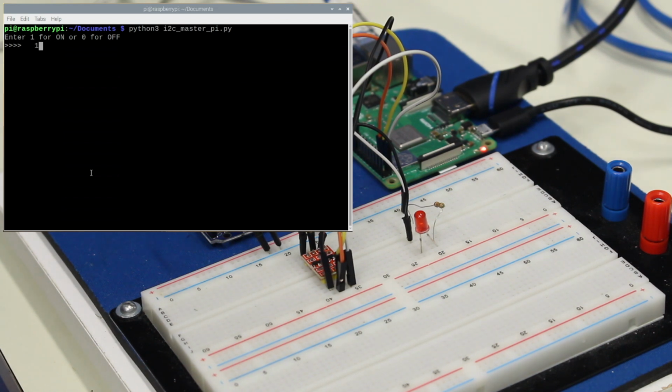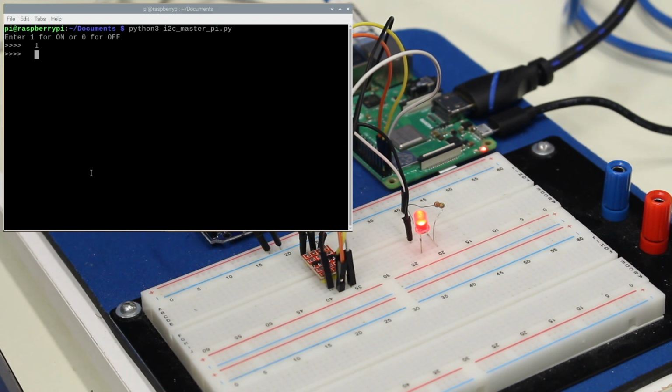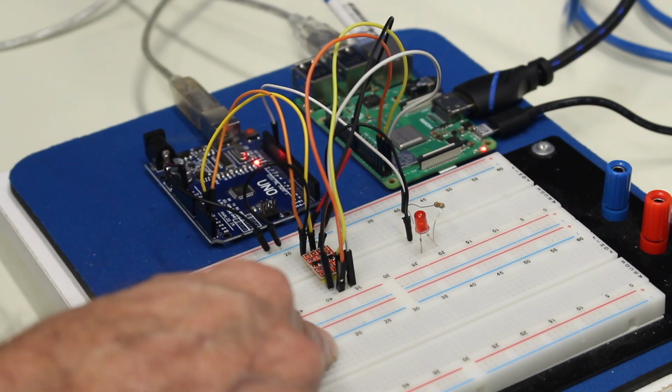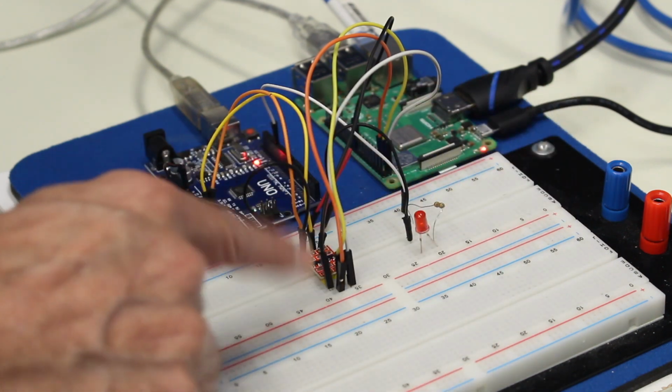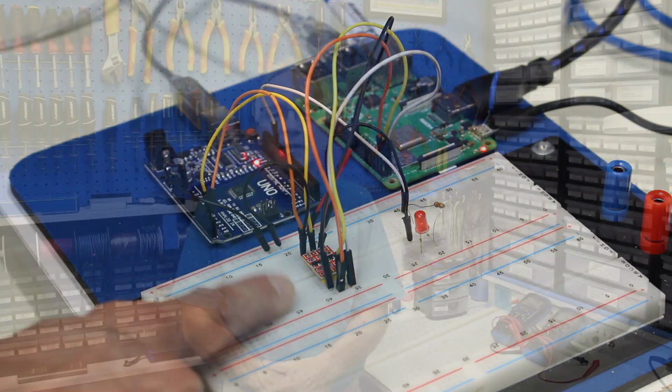I'm going to hit a 1 and press enter, and as you can see, indeed, it does turn the LED on. Giving it a 0 will turn it off. And of course, I can continue to toggle the LED as much as I wish. And again, a very simple demonstration of the I2C capabilities between the Raspberry Pi and the Arduino, only this time using a logic level converter.